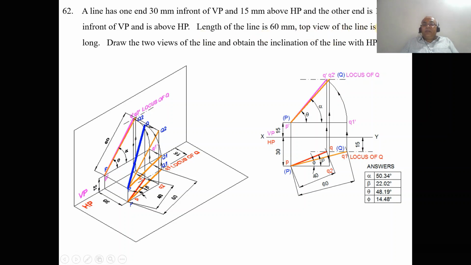Similarly, you take the top view distance of 40 by using the compass with P as center. Again, you cut it on the locus of Q so that you will get this point, and you mark this point as small q. So this is the top view. So you draw a thick line joining P and Q. Then from Q, you draw a vertical projector to the front view. Why? Because Q dash should lie on this end projector.